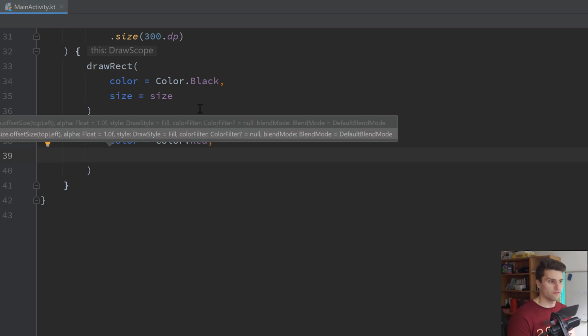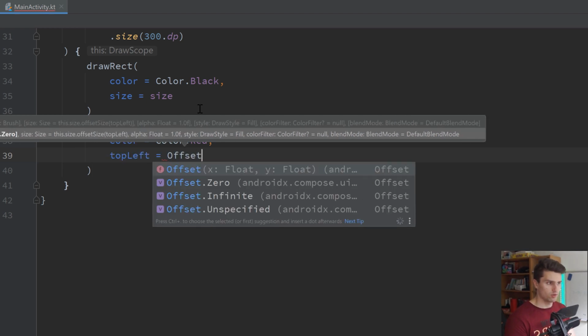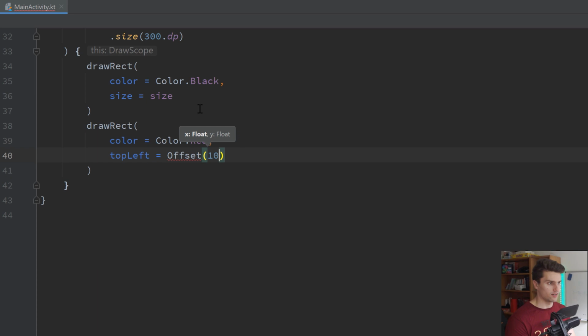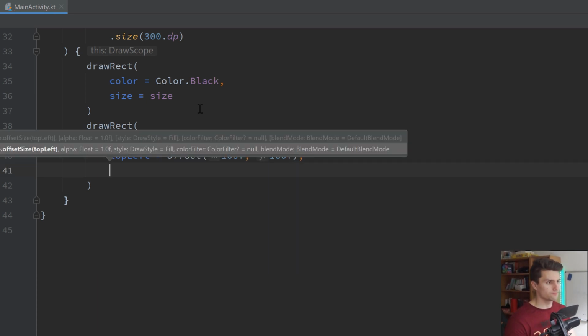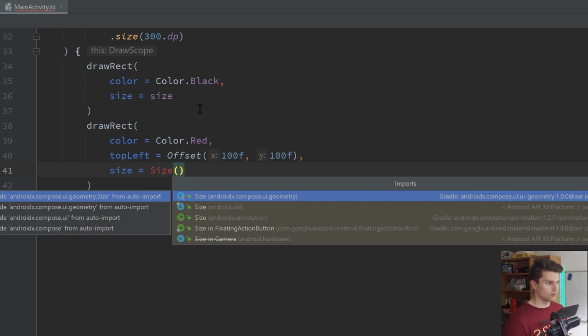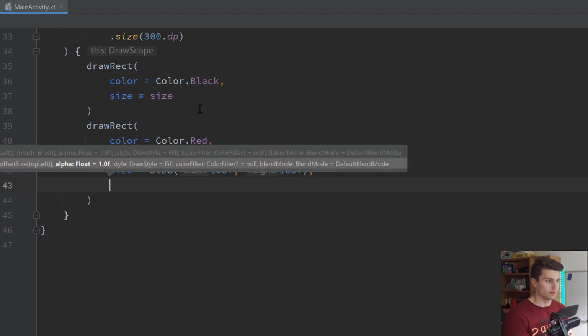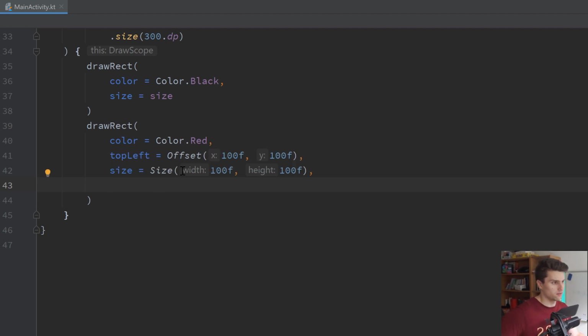And now the top left is not 0 anymore, instead we can define our custom offset, just defining x and y. Let's say 100 and 100. We can define a size. Let's set this to a size of, let's say also 100f times 100f, so a square. And well, this would simply draw our rectangle with the color red filled.